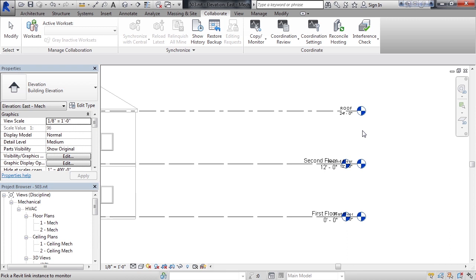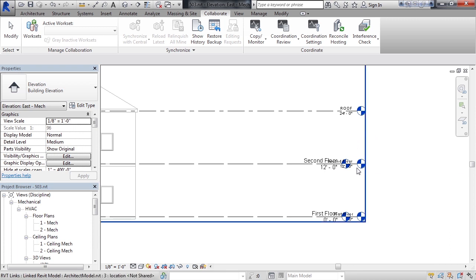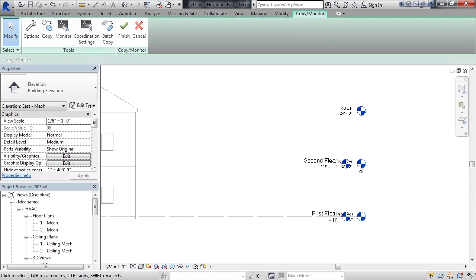When I do that, it's going to ask me to select the link of the project. Just move over one of the actual levels that were imported in. You see a blue boundary box appear saying that this is the Architect's model that you linked in. Go ahead and left click on it. Once you do, the ribbon changes, and we're now in the copy monitor phase of making modifications. So now to set what levels we're monitoring from the architect's project to our project, click Monitor on the ribbon.